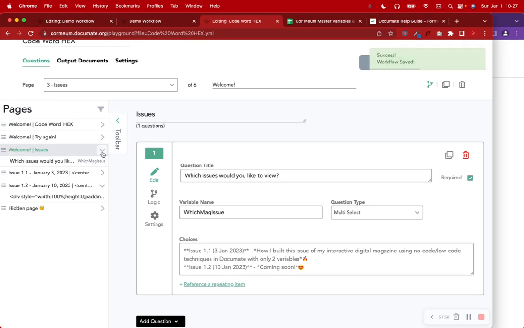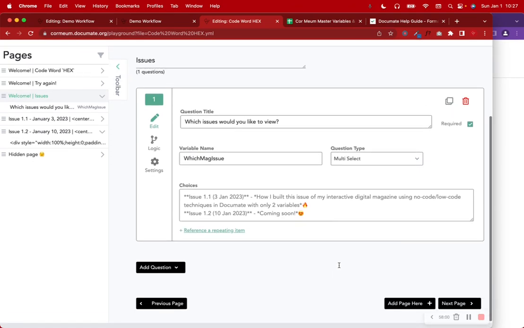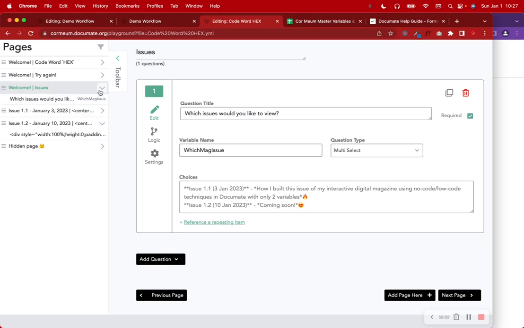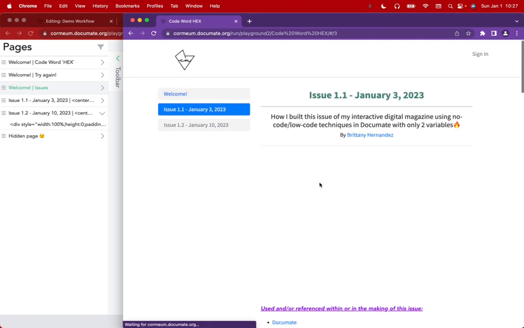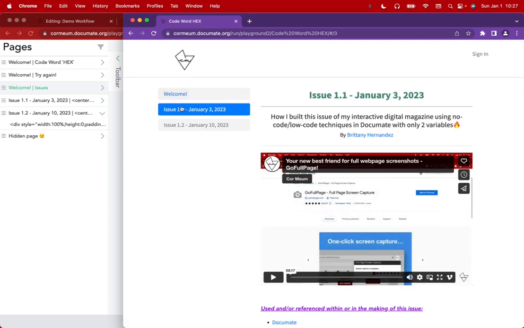So let's move on to the next part. I think we've gone over everything here. Let's go on to what happens when someone chooses one or the other or both of these. In our case, I'm going to choose both so I can show you each one and continue. Now if you notice, since we've gone on to the next progress bar, it's highlighted in blue. And I've chosen issue 1.1, January 3rd, 2023.